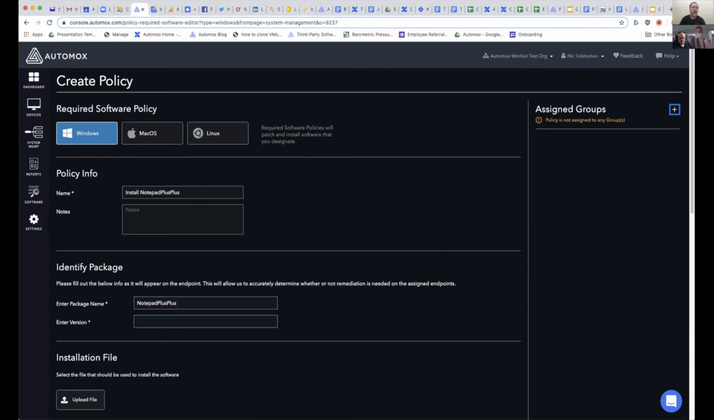And then you put in the required version number. And you don't have to worry about future versions. So it will check against the current version number or anything newer than that. So say I'm installing version 7.8.4, I would put that in there.